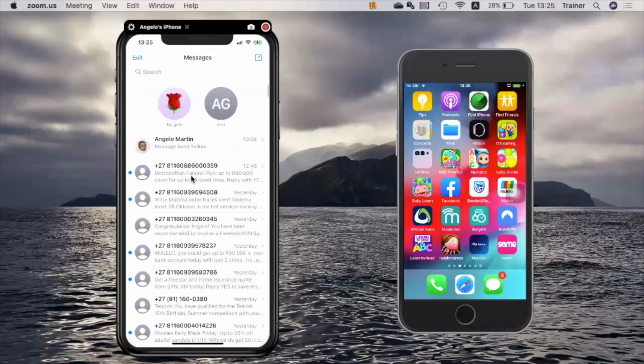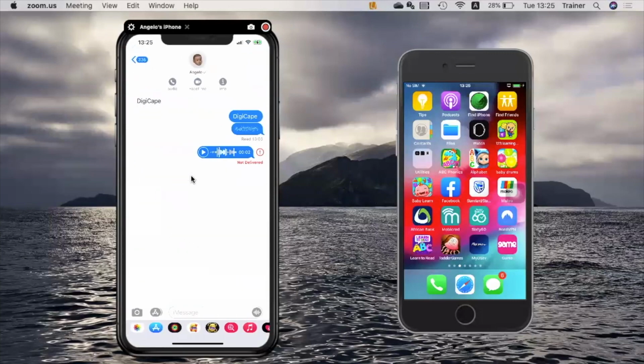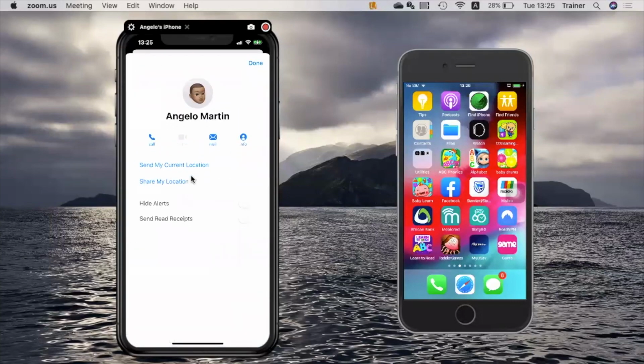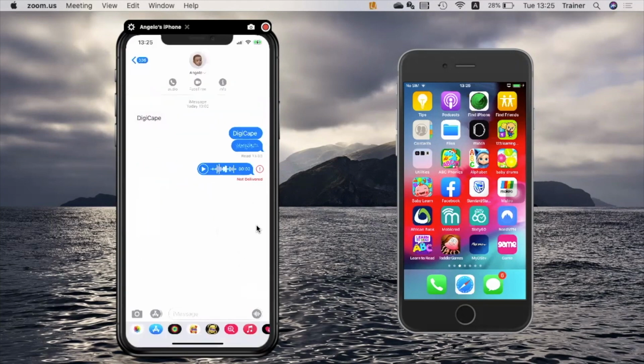So if I go to my one, info, then you will see there it says send read receipt. So you can go into the individual person, but not the group, I reckon, because it's a group. But in an individual chat, you can select send read receipt as well.